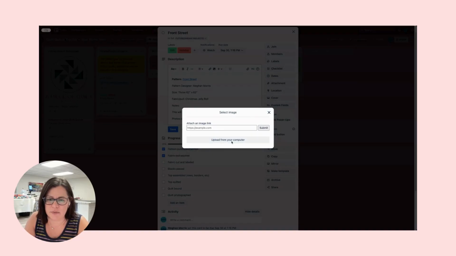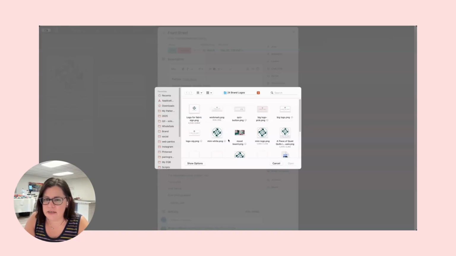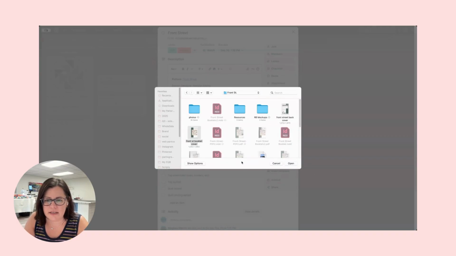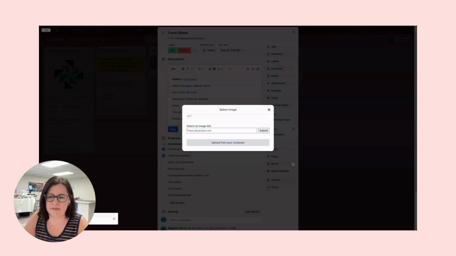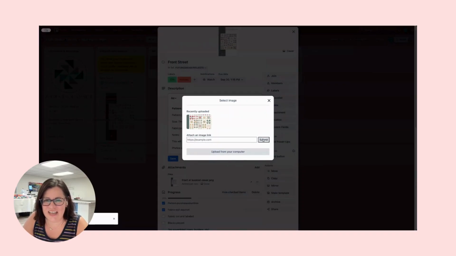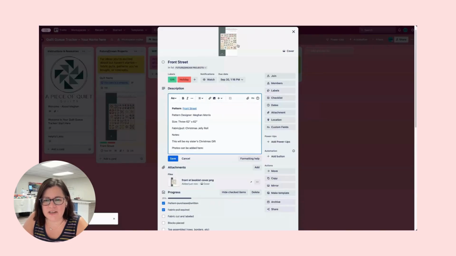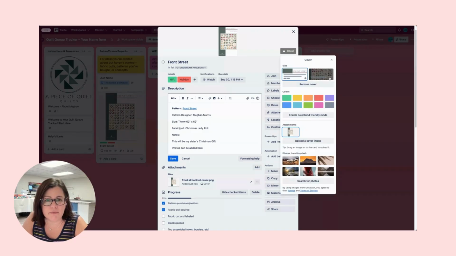So I can upload from my computer and select the image that you want. I just grabbed the cover shot of this. And now it shows up here. It automatically will show up as the cover. If you have multiple images here, you could go to cover, and I could choose to remove it, right?